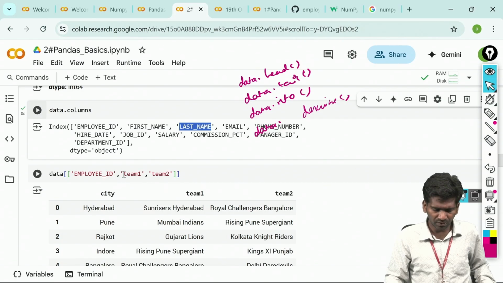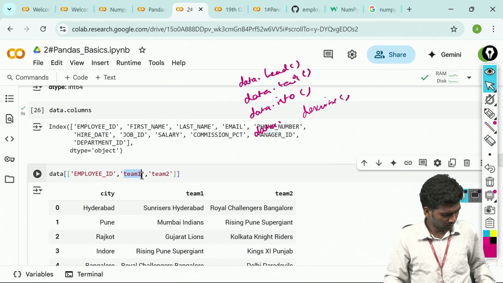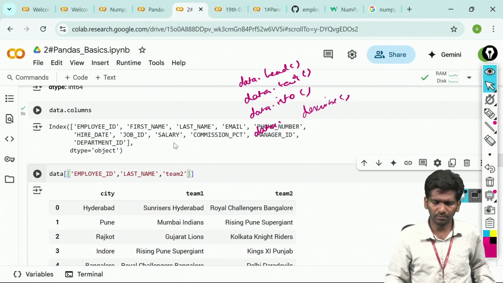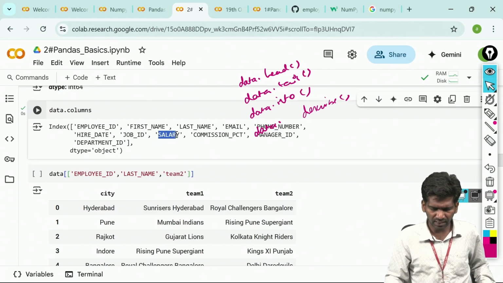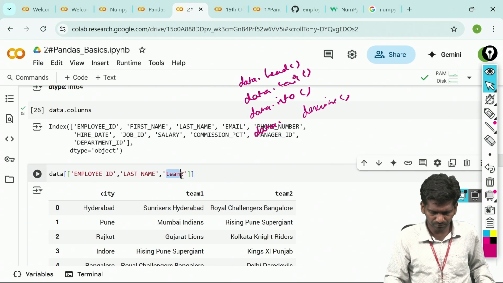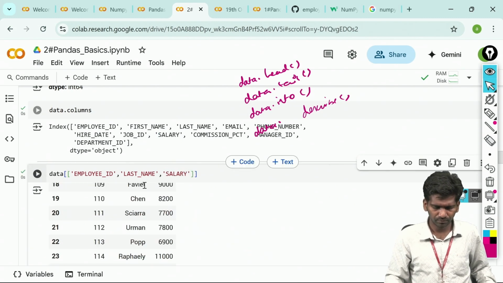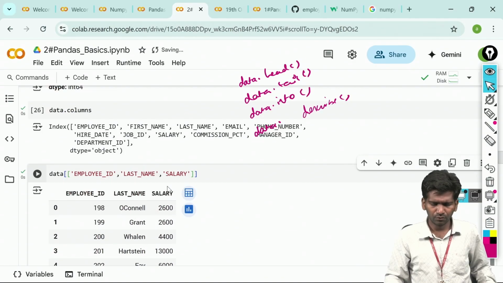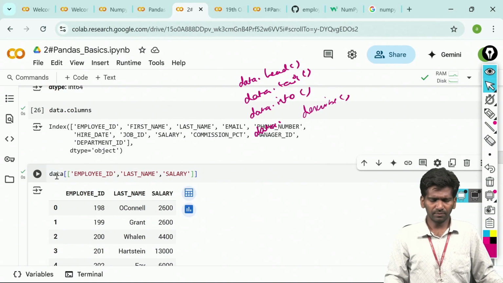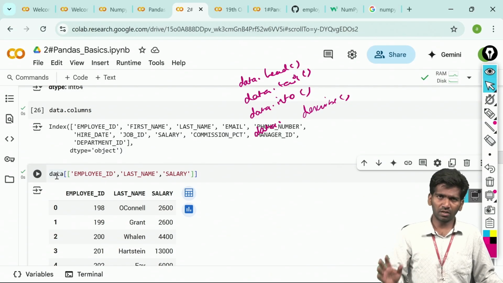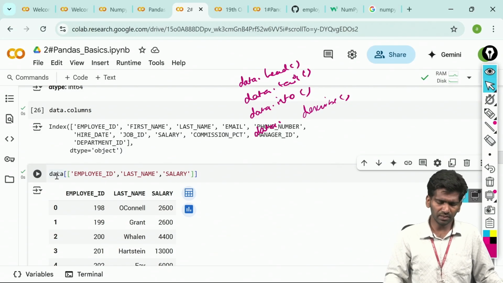If I want to read only these particular values from my entire columns, in that way also I can do it. Then salary, how much he is getting, so in this way you can select it. Paste it, then run it, and you get those only. In this way you can filter out. In the data you mention the column names, so only those columns will be represented.